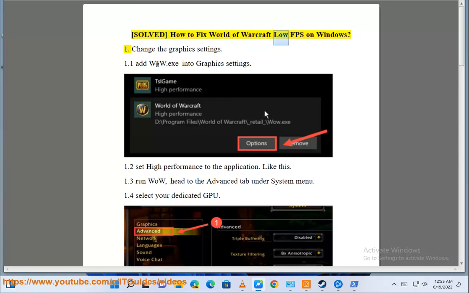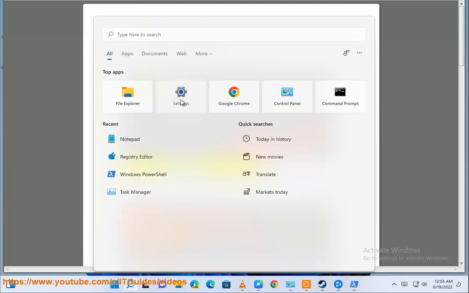Solved how to fix World of Warcraft low FPS on Windows. 1. Change the graphics settings. 1.1 Add Wow.exe into graphics settings. 1.2 Set high performance to the application.